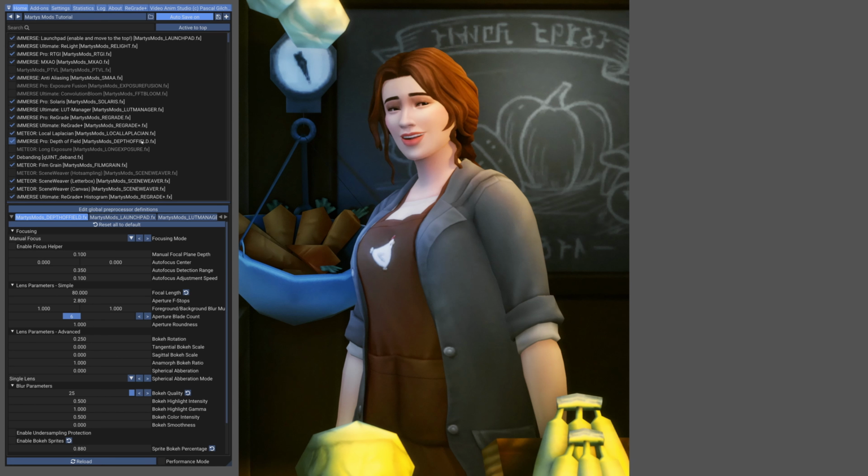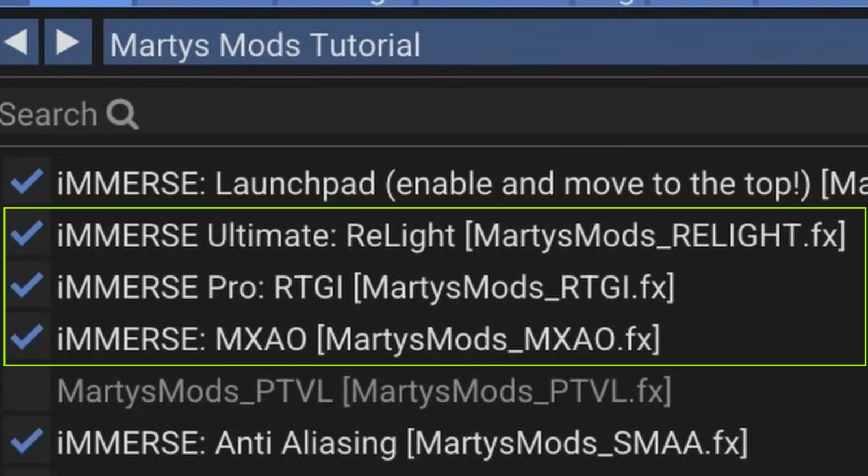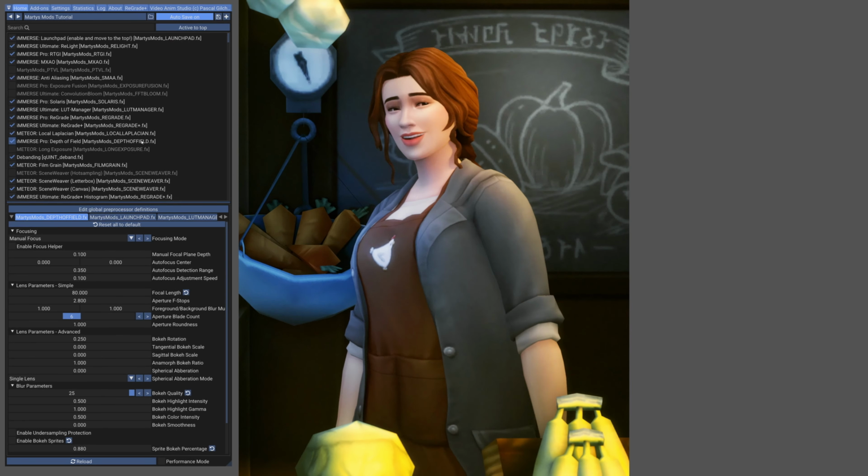That might end up depending on which other shaders you're using, because some of them don't interact very well with DOF and can lead to strange outlines if placed below them. One rule is that you always want to keep DOF below ReLight, RTGI and MXAO. I used to have DOF placed a bit higher than I have it now, but it was interacting badly with one of the other shaders, so I've dragged it down and that problem's gone away.